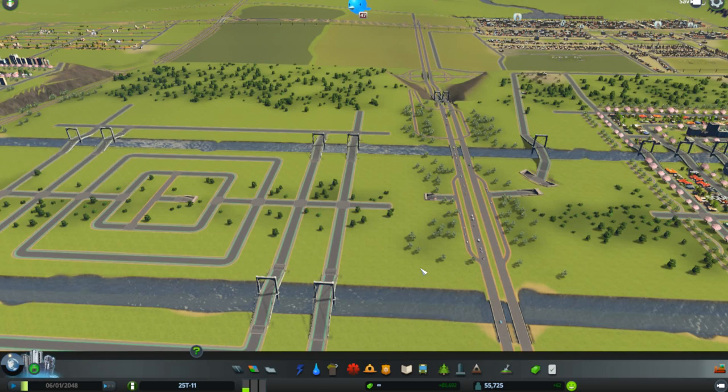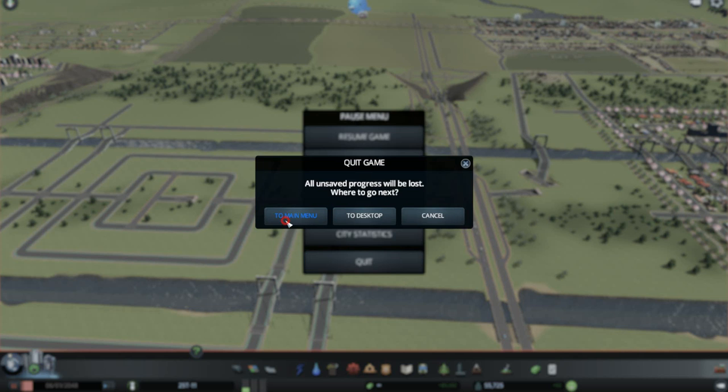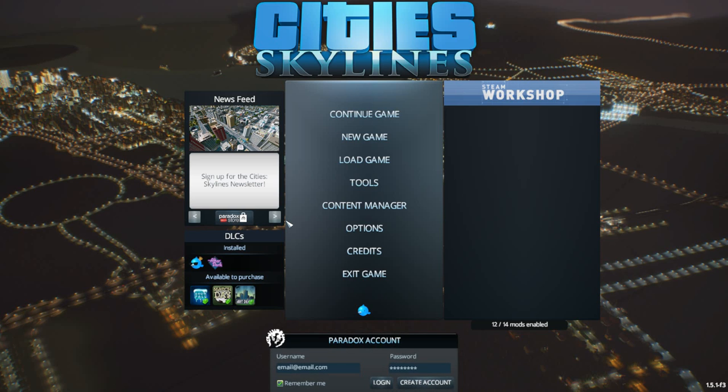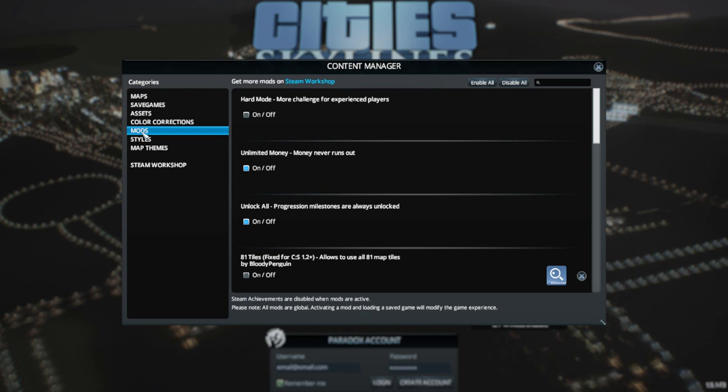Saving. Okay, now if I quit, after it packages, if I quit to the main menu, and I'll put you on hold for this. Okay, so we've quit to the main menu. If you go to Content Manager and then you go down to Mods, if you have done 81 tiles, somewhere in this list you will find the 81 tiles mod by Bloody Penguin, and you want to click it.